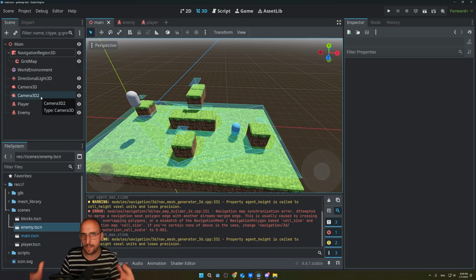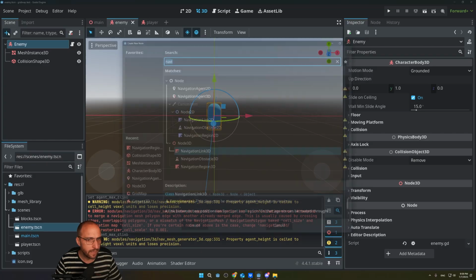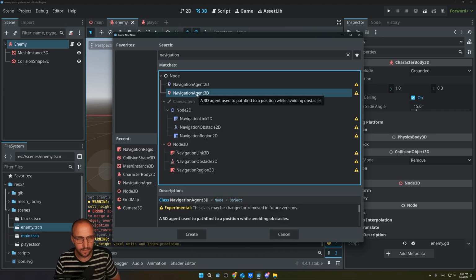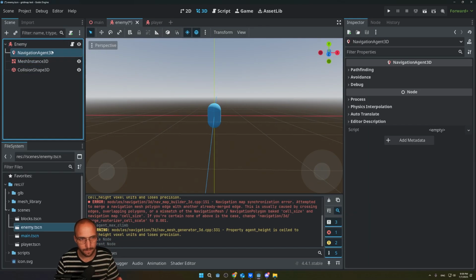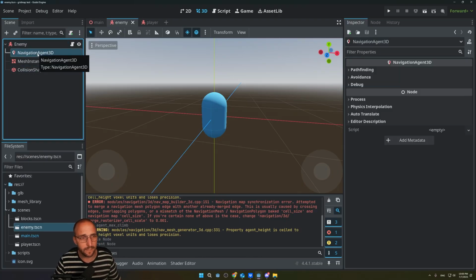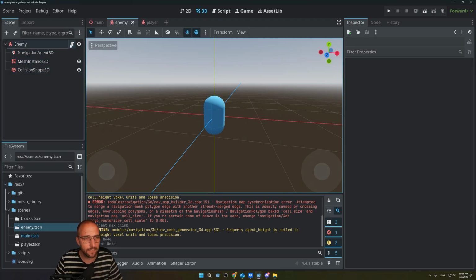Alright, so we've added the region for the enemies to walk in, but now we need to give the enemies a brain. And we can do that by opening the enemy scene by clicking on this icon yet again. Go to the root node and search for navigation, it should be called NavigationAgent3D. Let's put it all the way on the top. It's a rule, you cannot do it any other way. And these are all the nodes that we need. A NavigationAgent3D node, a mesh, and a collision.